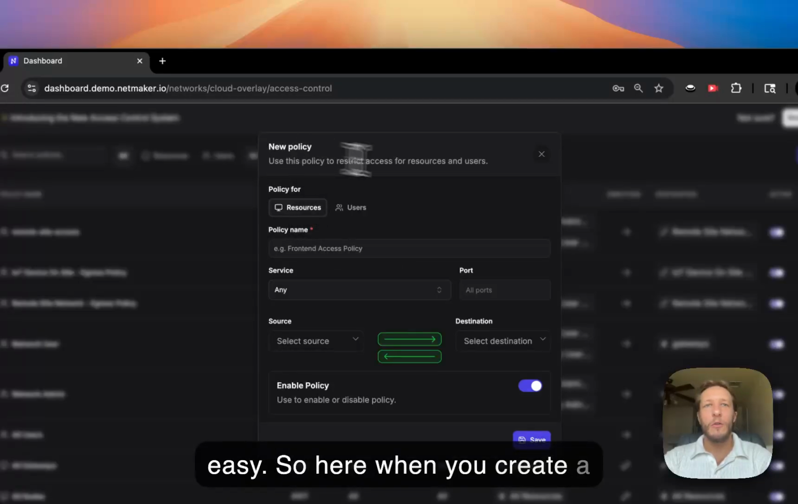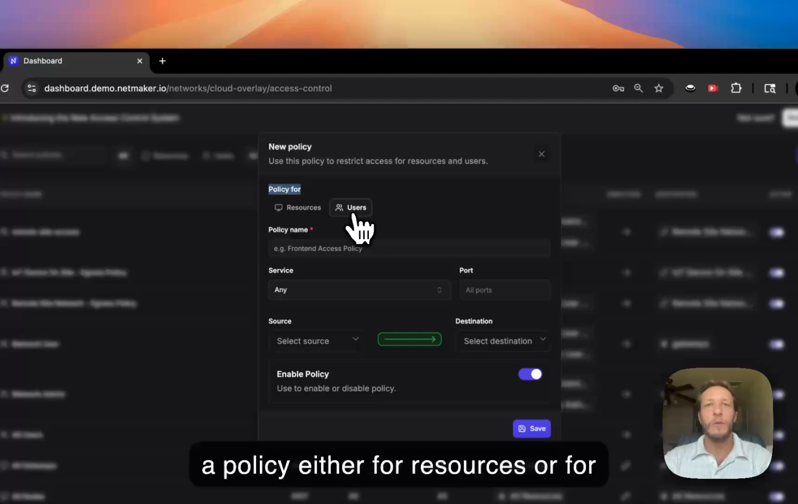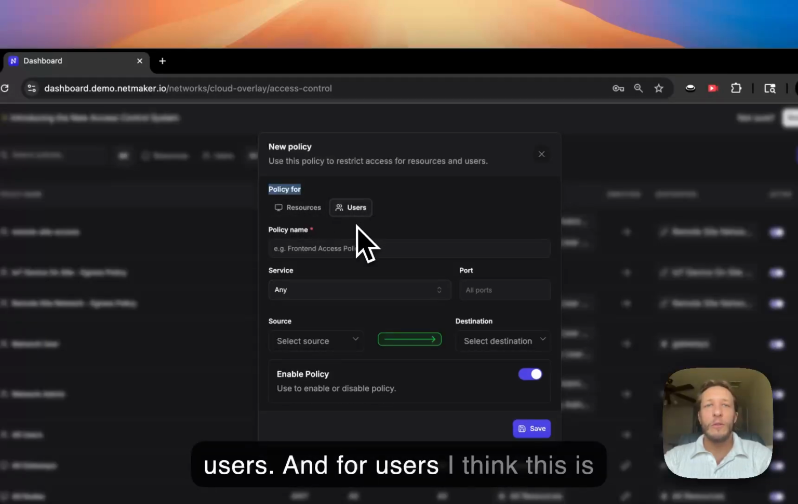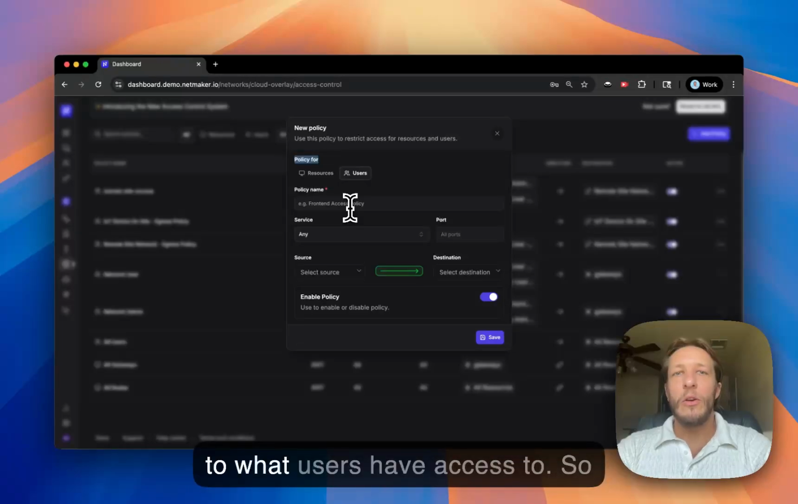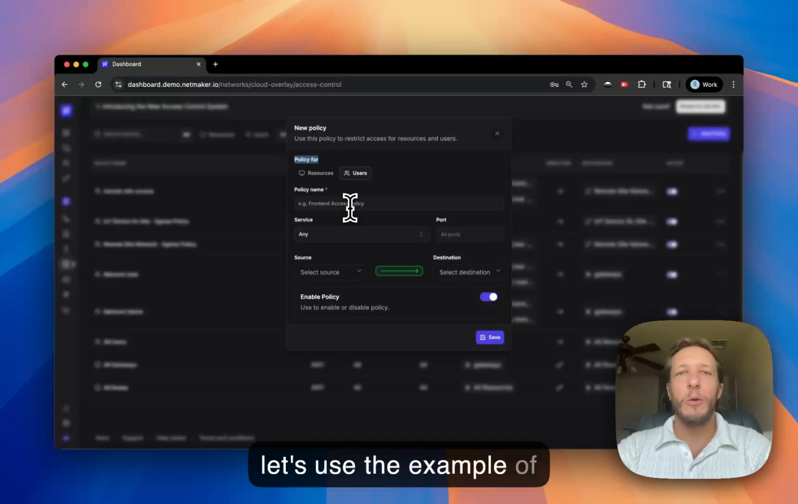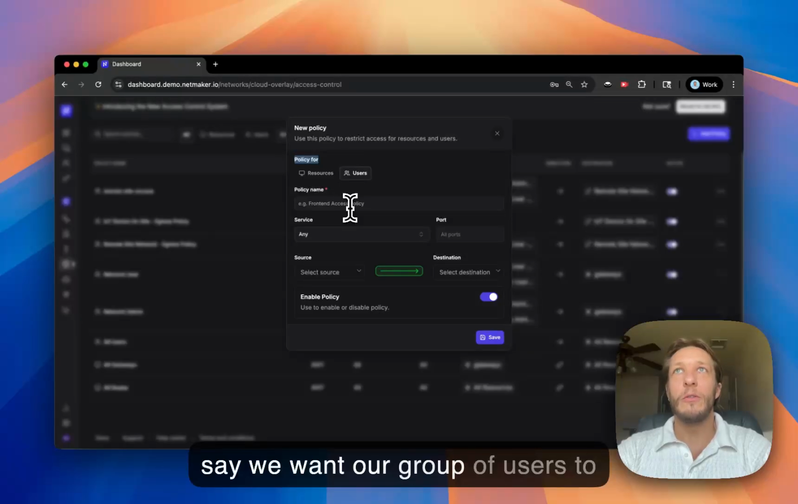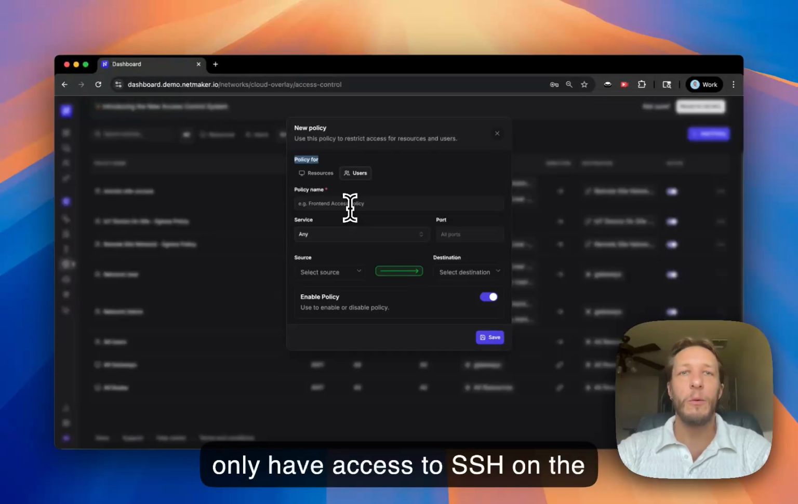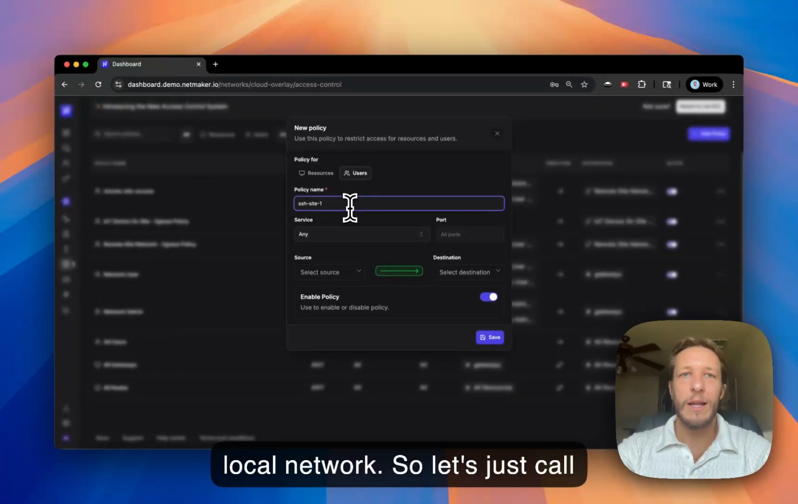When you create a new policy, you're going to create a policy either for resources or for users. And for users, I think this is going to be more common. It's saying what users have access to what. So let's use the example of accessing a local site. Let's say we want our group of users to only have access to SSH on the local network. So let's just call that SSH site 1 access.